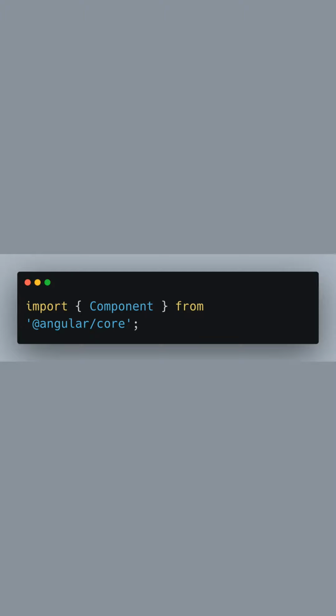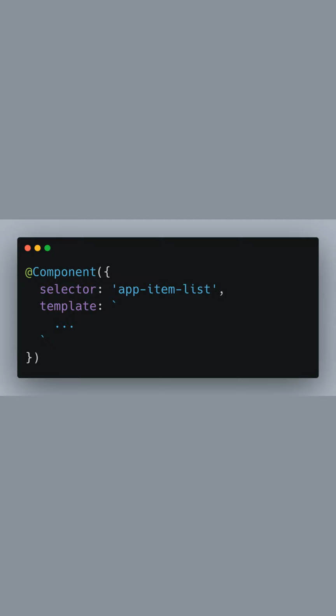We start by importing the component decorator from the Angular core library, which is essential for defining a new component. Next, we use the @Component decorator to define our ItemListComponent's metadata. The selector property is used to define the custom HTML tag this component will expose. In this case, it's app-item-list. The template property will hold our component's HTML, which we'll discuss in a moment.